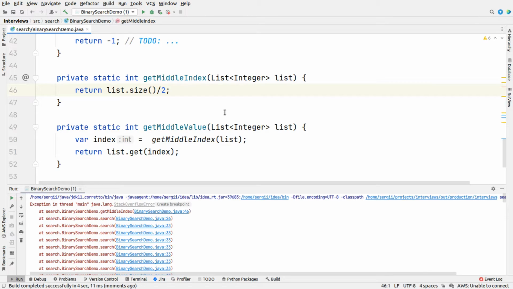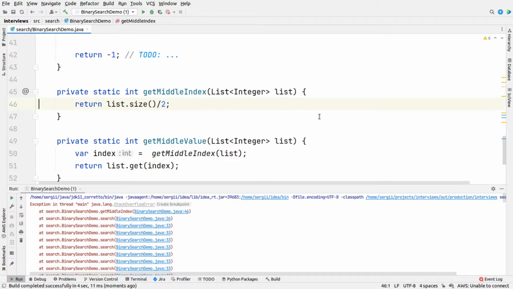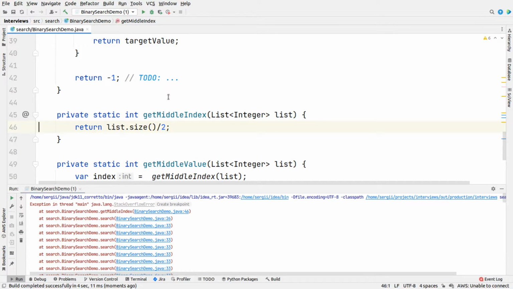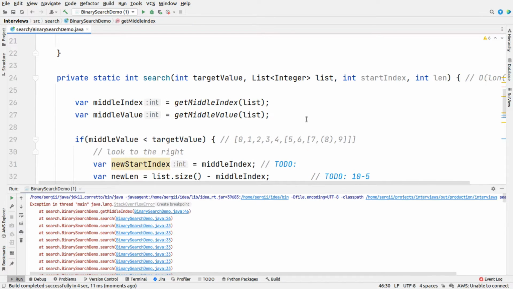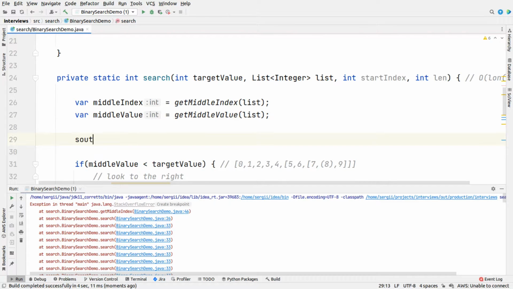There's something wrong with middle index, and I think I know why. Here we don't do anything. It always returns 5. That's it. If we print it somewhere, we'll see. But it's not supposed to be always 5, right? It should be changing over time. So middle index. Let's see what's going on.